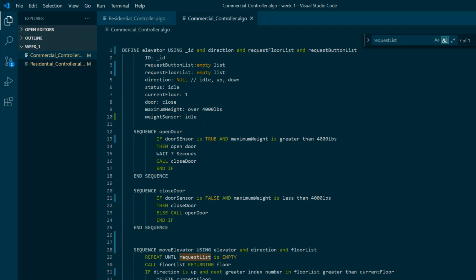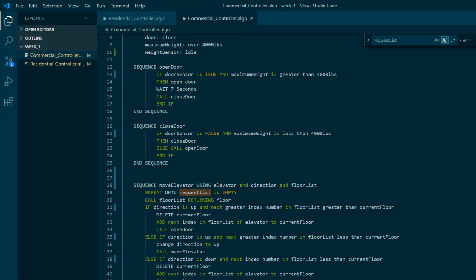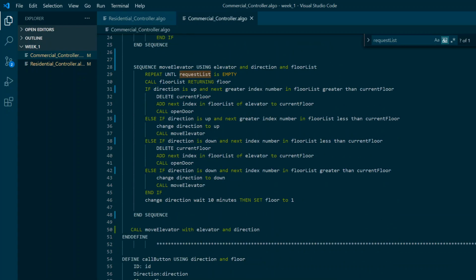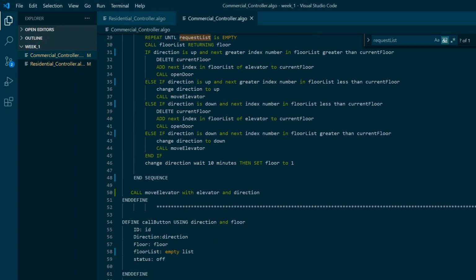For the commercial, I'm using class and objects, which is different from the first one, but the sequences are mostly the same. So for the elevator class, we have an ID, request button, request floor, and all of these things. And sequence open door, close door are the same. Move elevator is pretty much how the elevator moves up and down, and that is exactly the same as before. And of course I have to call it inside of the definition.